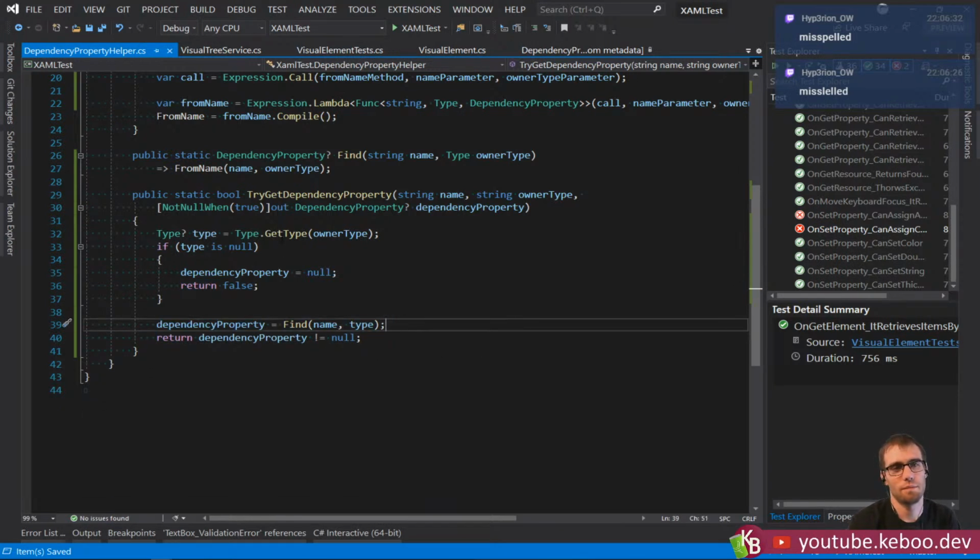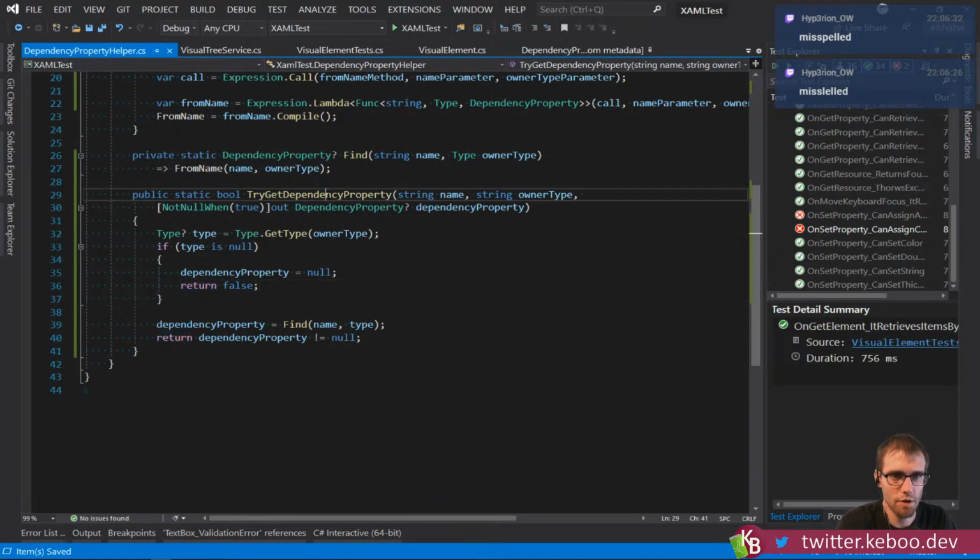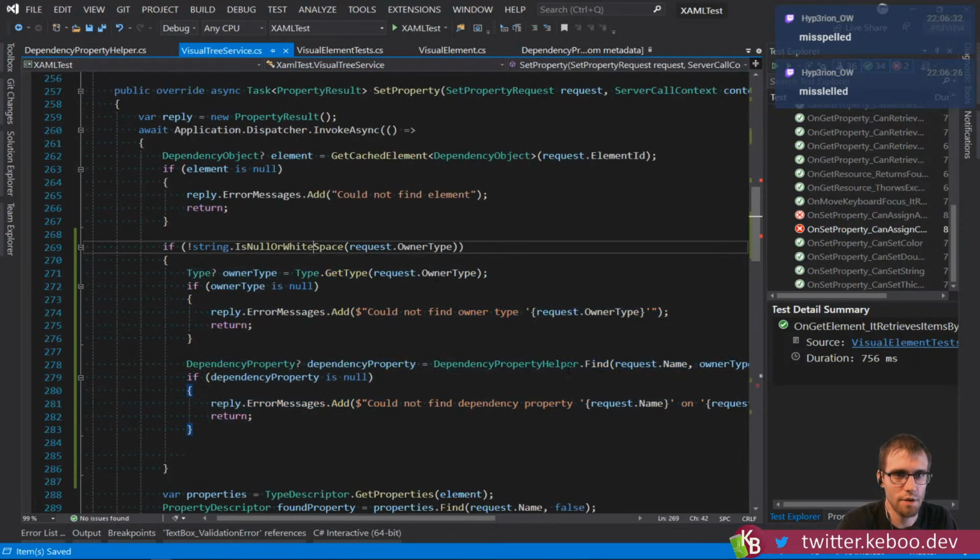Okay. So now we've got that. We really don't need this. So let's make it private. Because ultimately everything should just flow through this. Okay, so that means that this becomes a little bit easier.